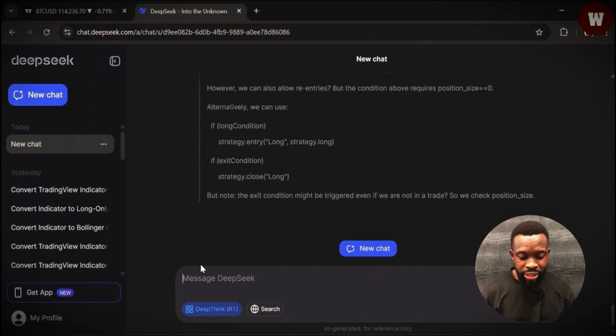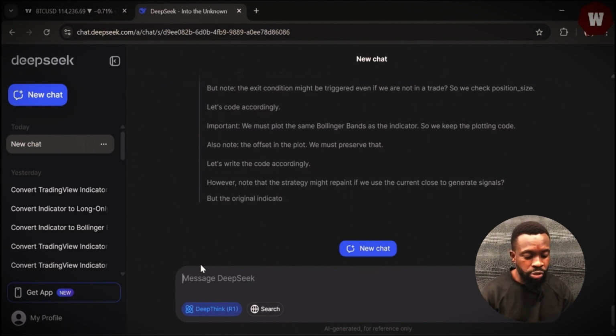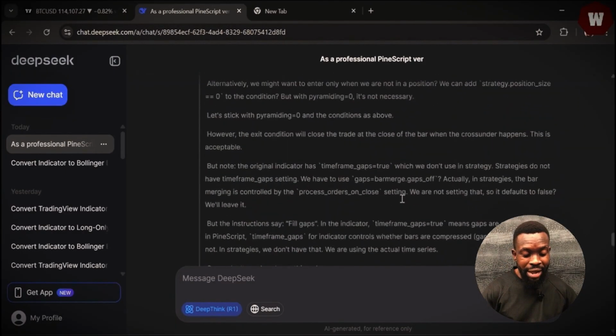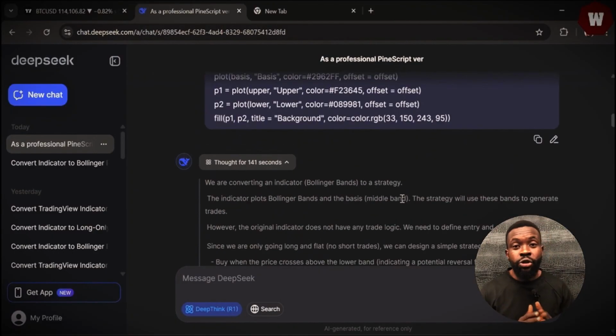It is still taking some of our time. Let's be patient and watch it perform its work. It has generated the code for us. Let's check how many minutes it took. It took us exactly 141 seconds to get that done.